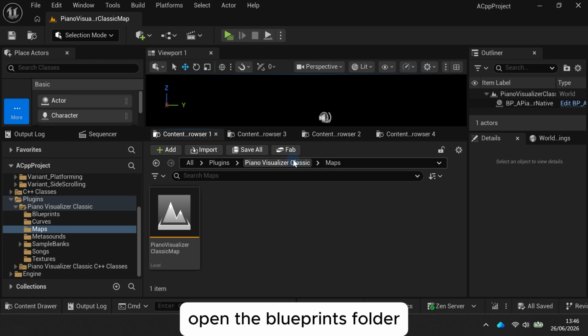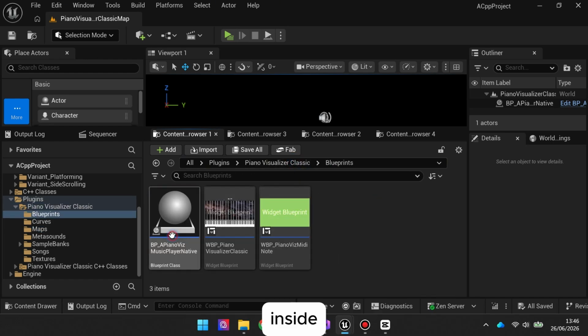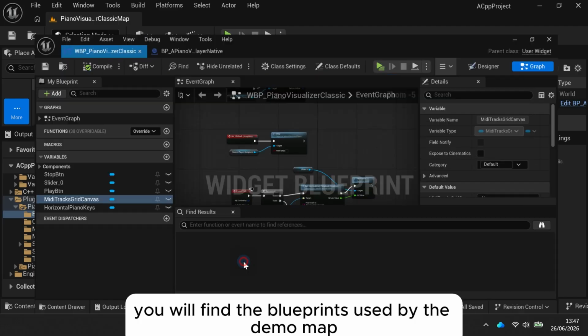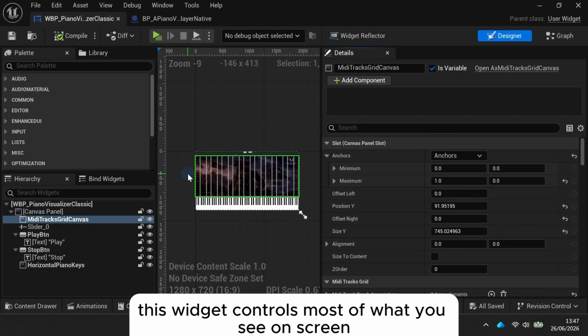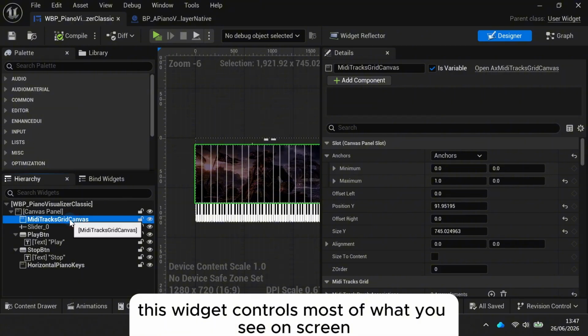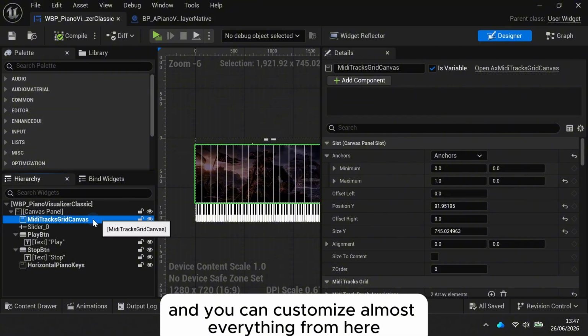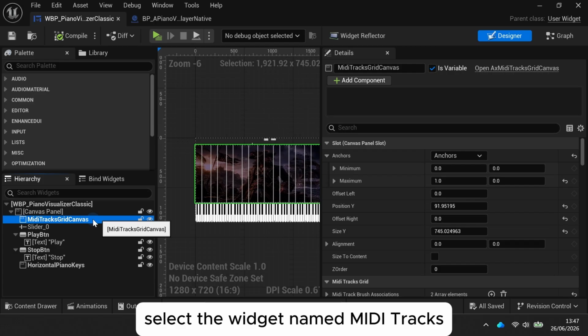Now let's move on to customizing the template. Open the Blueprints folder. Inside, you will find the blueprints used by the demo map. Open the main Piano Visualizer widget blueprint. This widget controls most of what you see on screen, and you can customize almost everything from here. Select the widget named MIDI Tracks Grid Canvas to show its Details panel.